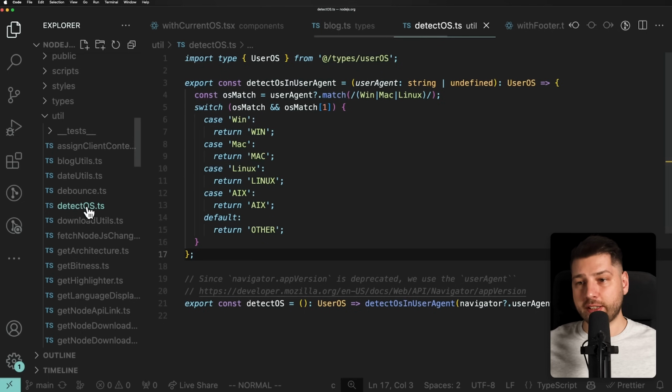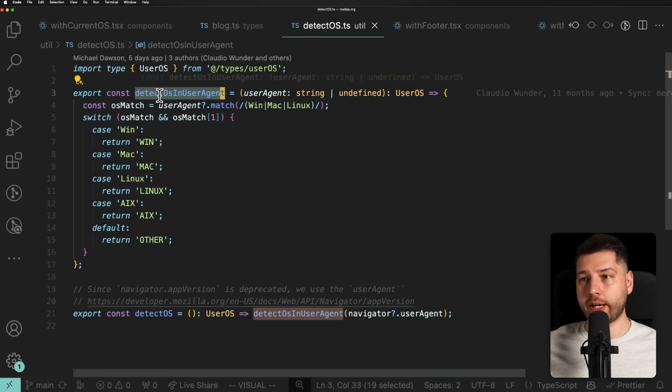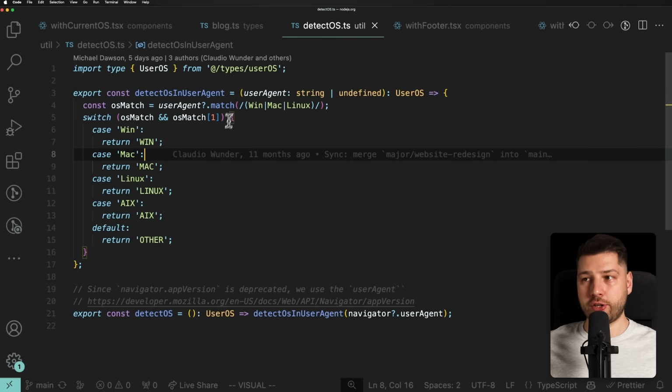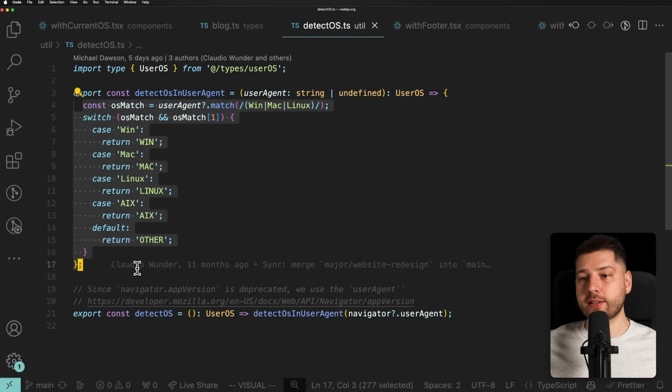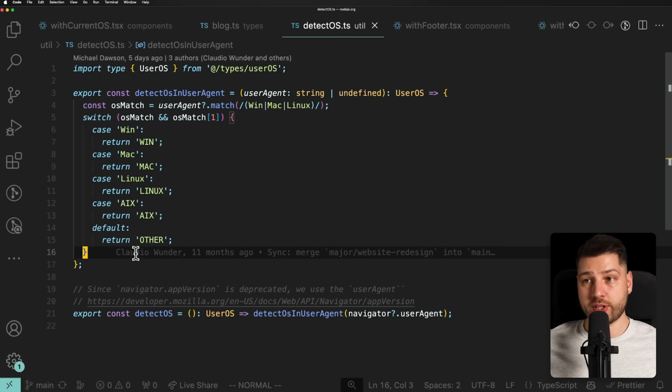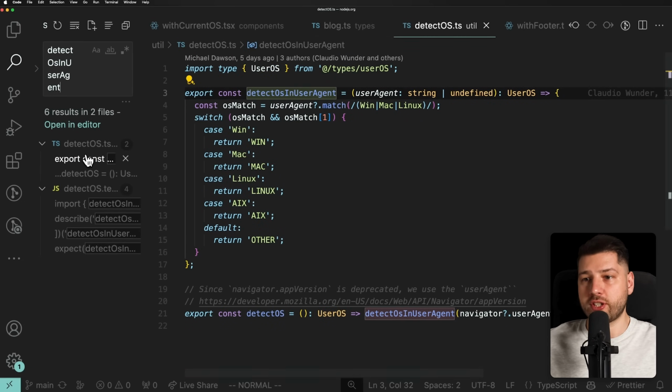For example, we have detect.os, which is similar to what we've seen before, right? You have this function here that is exported, detect.os in user agent. It just receives a user agent and then it returns the actual operating system based on that user agent. It's super simple. And if you go and copy this and then search for it, we can see where it's used.